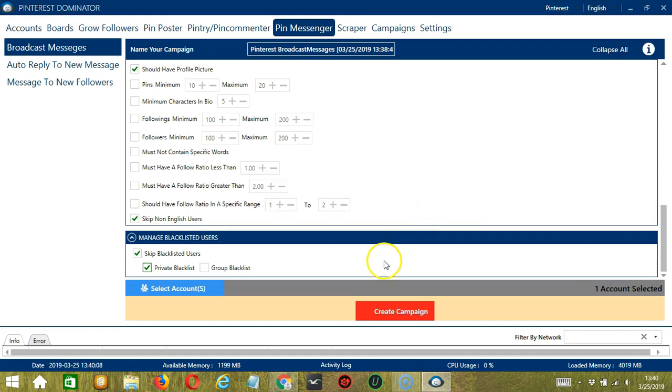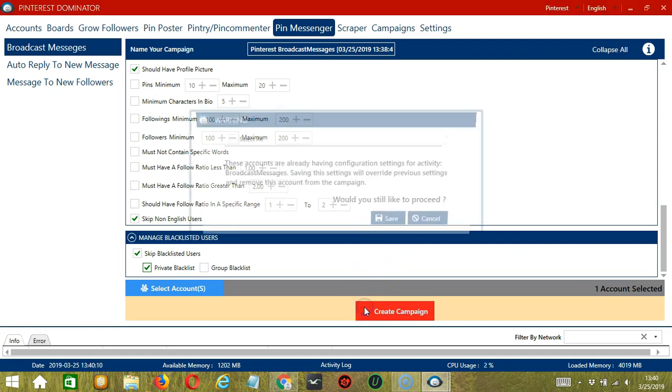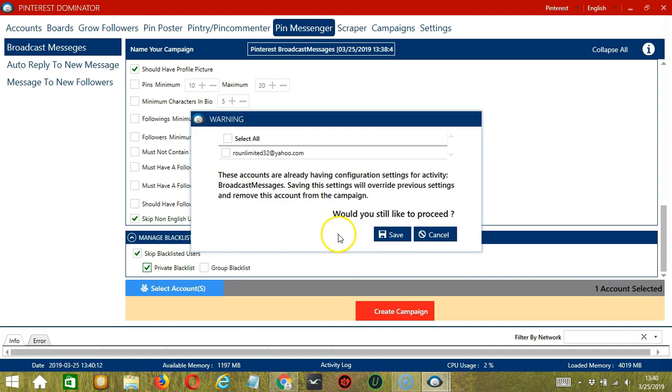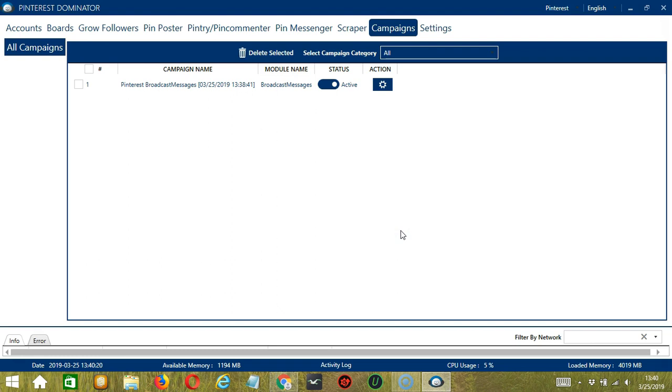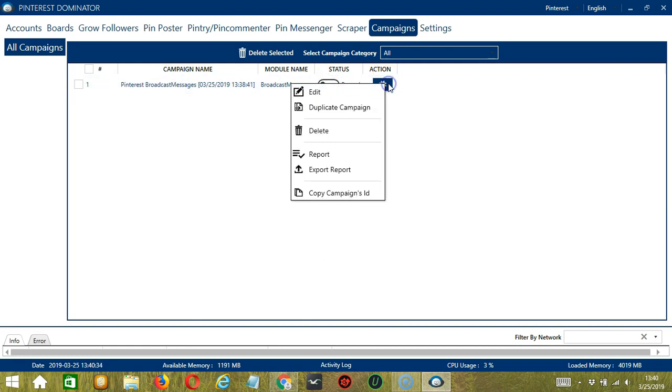After saving, let's click the red button, Create Campaign. If you want to proceed, click your account and the Save button. This will automatically bring us to the Campaigns tab, where you can see that we have successfully created our Pinterest broadcast messages campaign. Click the status button to pause the campaign, and the action button over here will allow us to edit, duplicate, or delete the campaign.